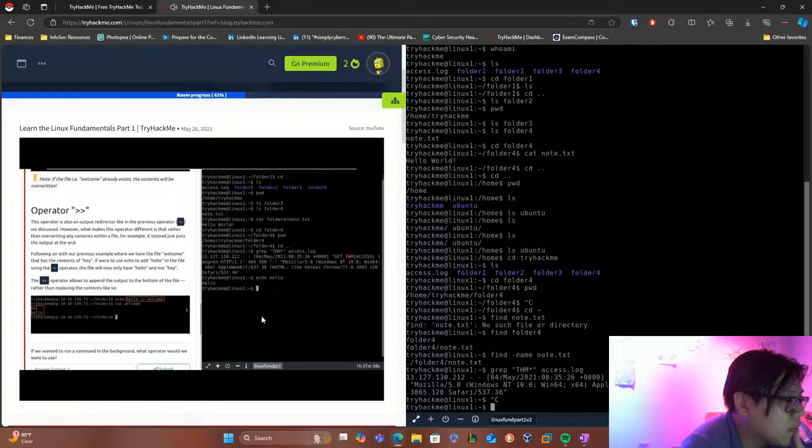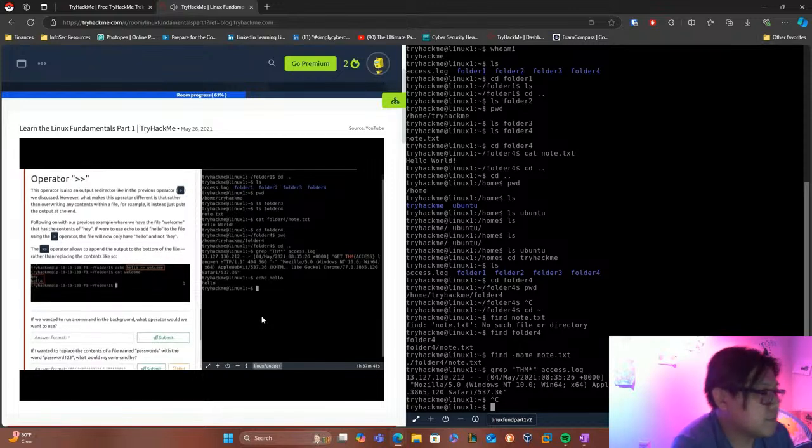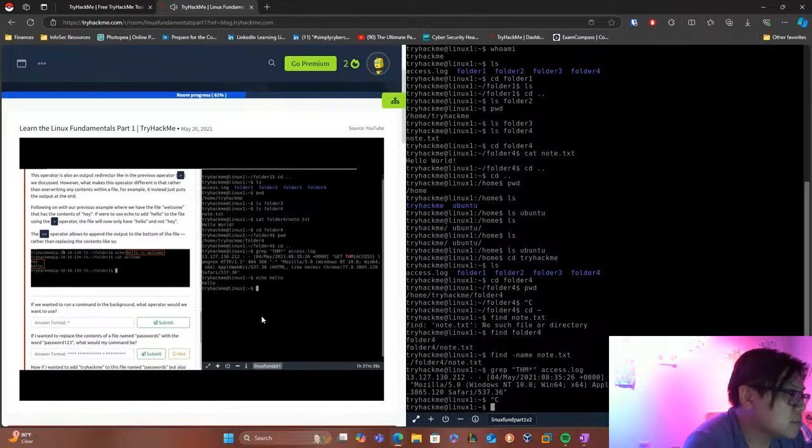Following on with our previous example, where we have the file welcome that has the contents of hey, if we were to use echo to add hello to the file using the single greater than or the output redirector operator, the file will now only have hello and not hey. It would overwrite it in that case. The appending operator allows us to append the output to the bottom of the file rather than replacing the contents, like so. So we've gone ahead and echoed that using the append operator to welcome, and we've catted the file, and we can see that it's just added it to the bottom.